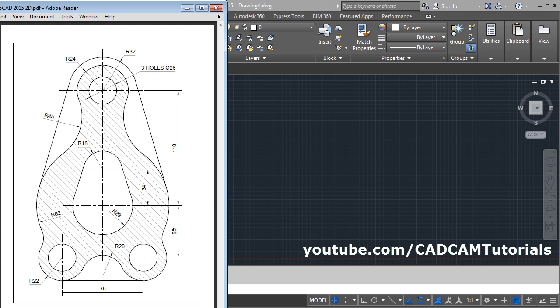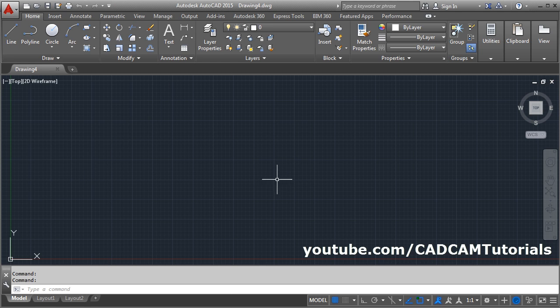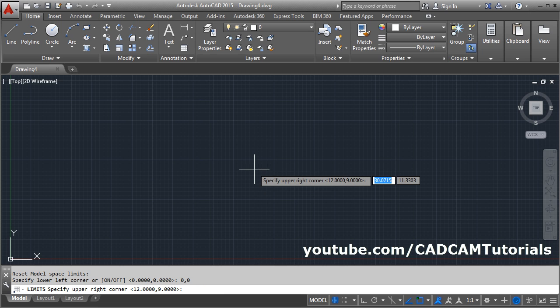For that, the overall dimension is actually 110 and 50, 160, plus this 30, 190, plus this 20, 210. So we will take around 250 as the maximum workspace required. For that you will have to give at first the limits command. Just type it and press enter. Then specify lower left corner as 0,0, enter. Then upper right corner as 250,250, enter.